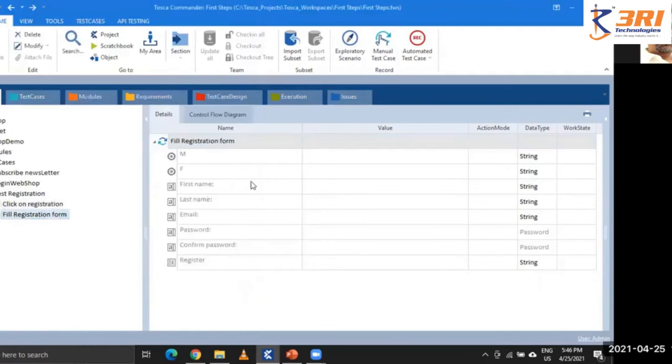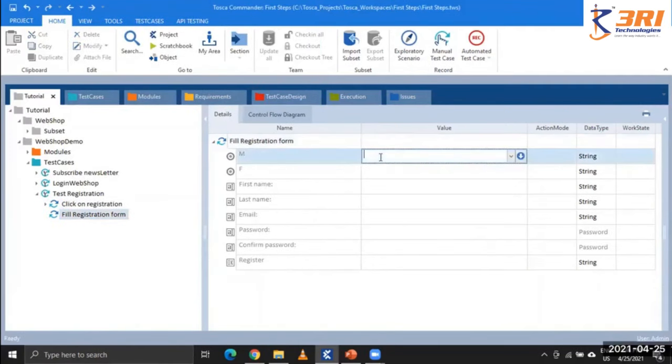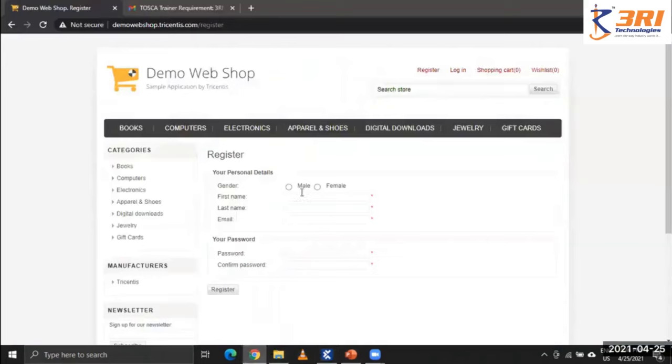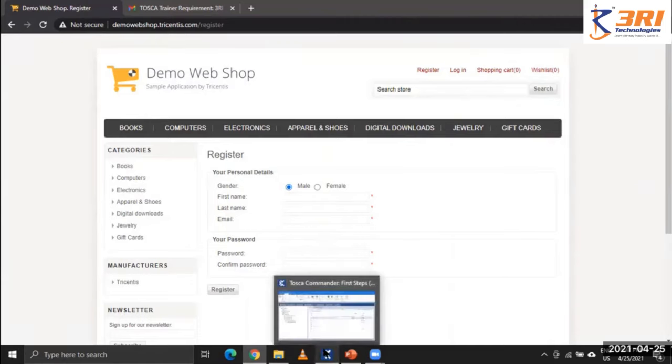Now you need to fill the form. So here, what you need to select, you can select. You can put your name. So this is what operation you will perform on the page. You are putting it here. Let's say you are selecting the gender, you are selecting male. You are putting your name, your last name, email address, and password, and then you are registering this particular application.